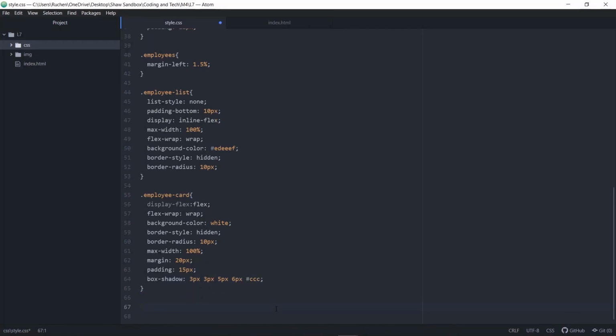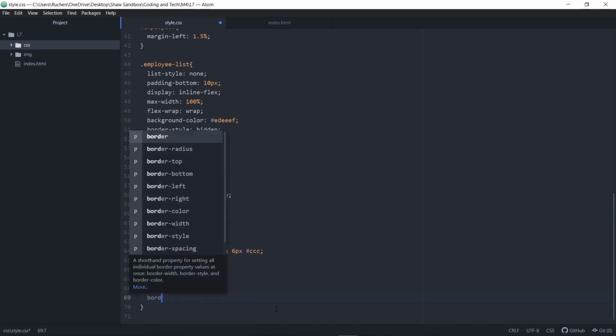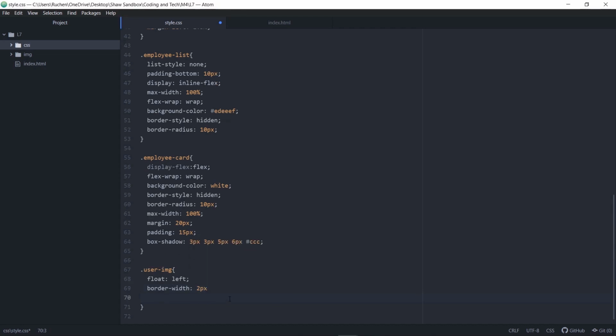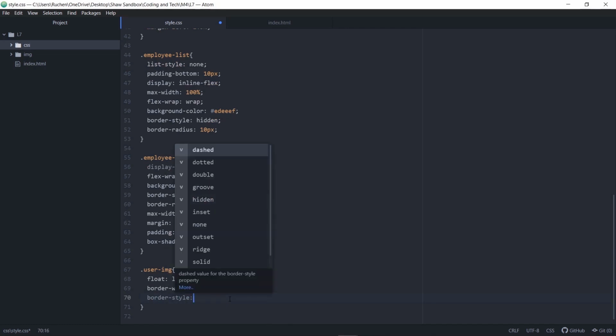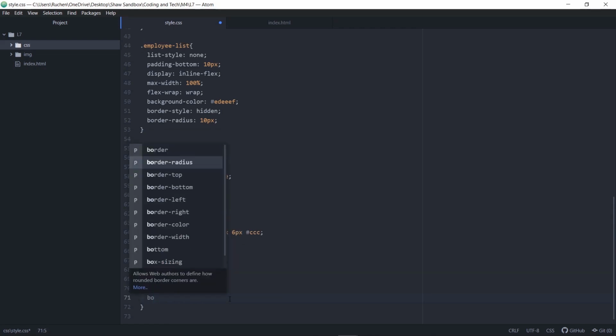Okay, so I'll simply call .user-img, and I will float this to the left of the container. I will then set the border width equal to 2 pixels. And after I've set the border width, I want to work on the border style. So I'll say border-style, and I will give this a style of solid and a border radius of 100 pixels.